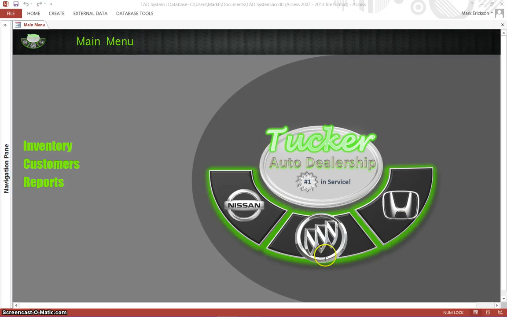On the right hand side we can see the Tucker Auto dealership logo, and according to the case study it was a Buick dealership, but Mr. Tucker wanted to eventually branch out to Honda and Nissan dealerships. Over here on the left we have the main menu items, and if you click on inventory, some sub menu items will pop up. We'll go ahead and click on receive new cars.